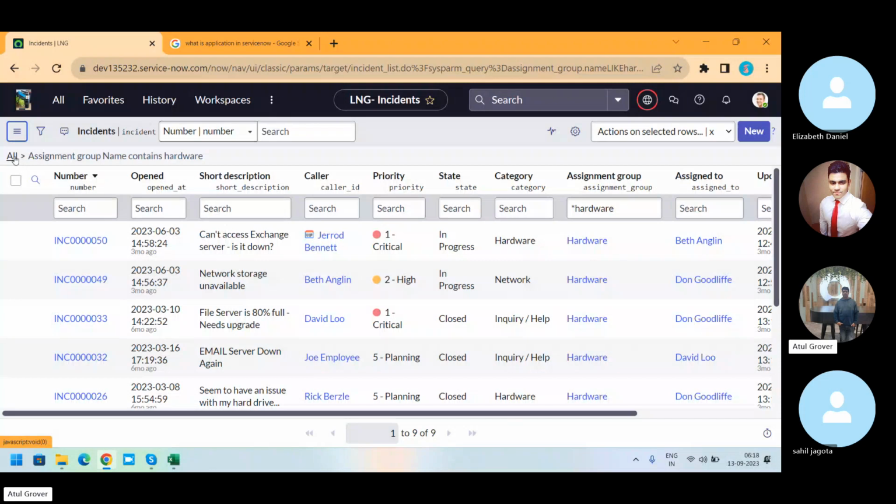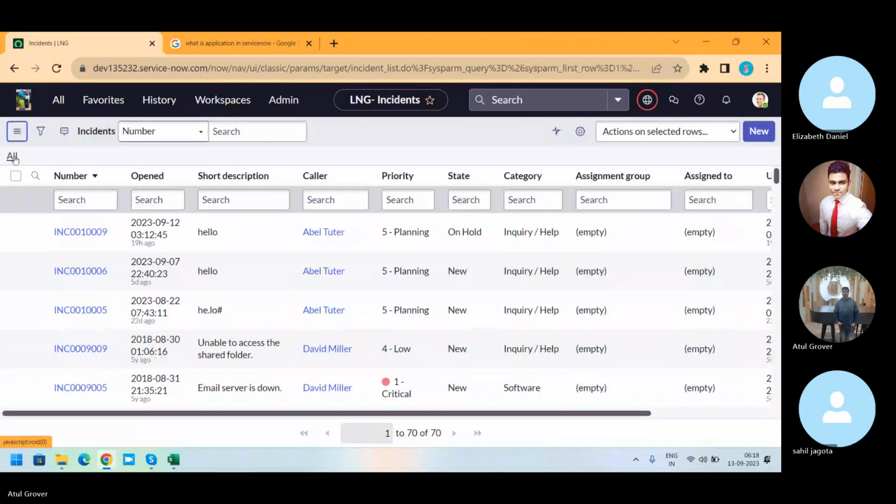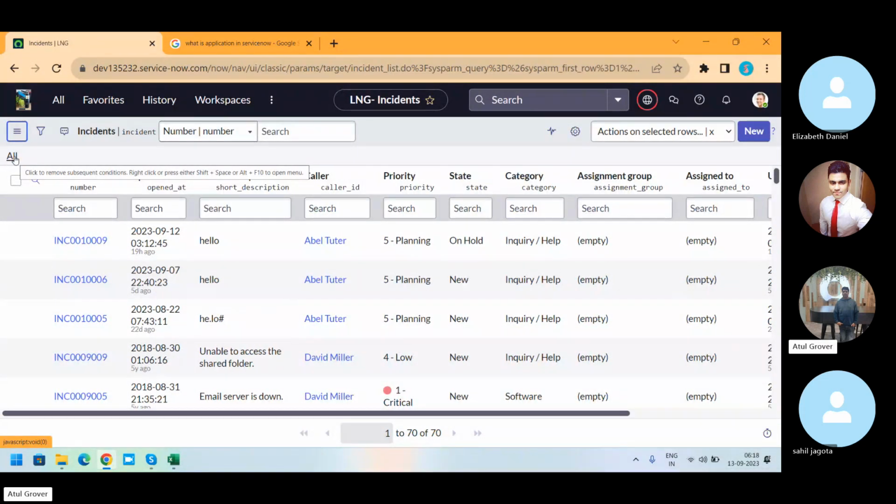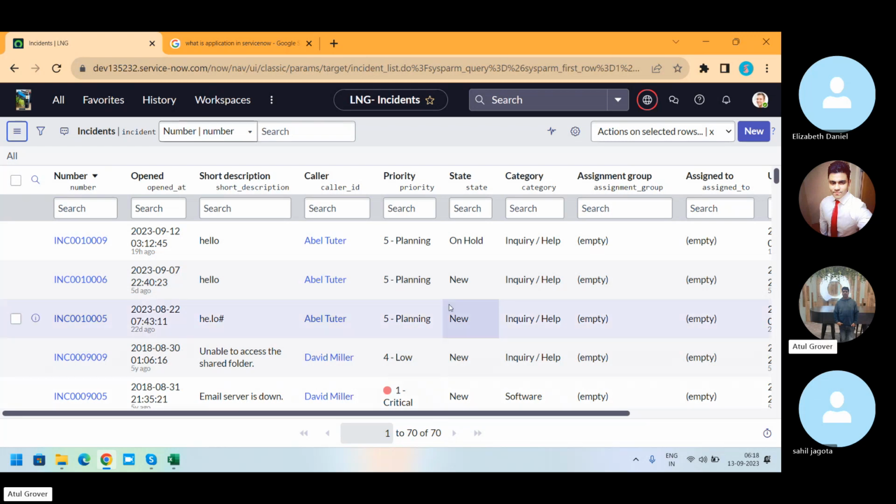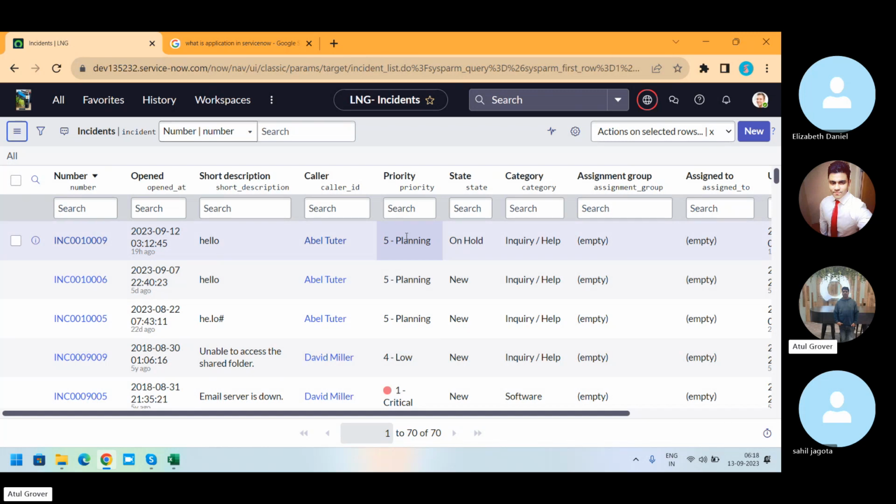Atul, take care. Got it. Click on the all. What new can I do? I want to see only incidents which are priority 5. This is 770 only, right? Let's say if this record is 700 or more.